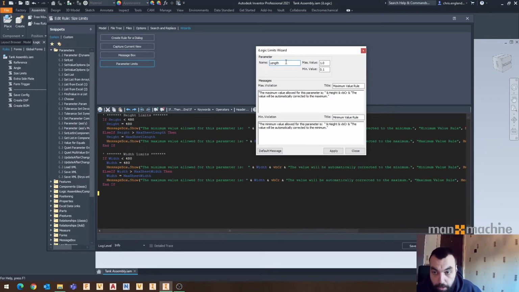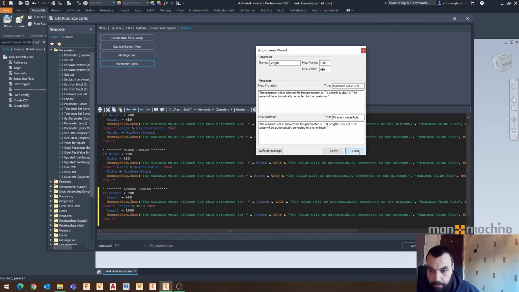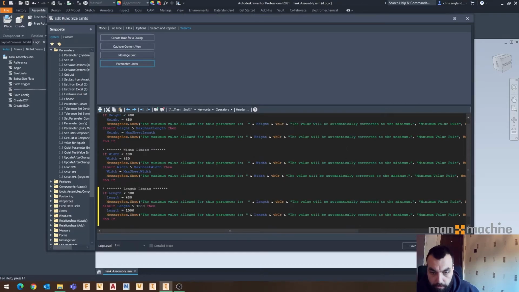You've got to get your parameter name right. Once again, it'll write it in, so you can always copy and paste over it or edit it later on. And we want to set our minimum and maximum accordingly. So we want our minimum to be 480, and our maximum for now we're going to say 1500 as is. We'll say apply, and you'll see that it brings in all of that code for you.